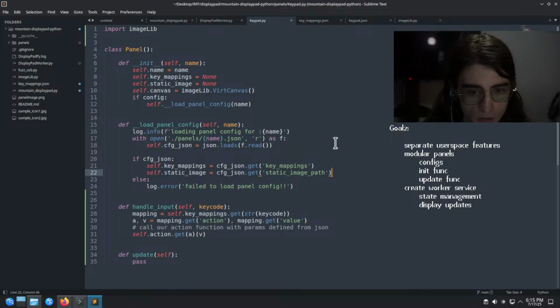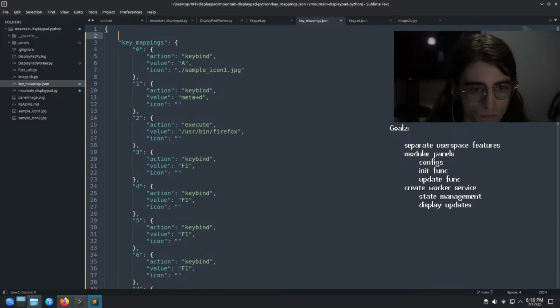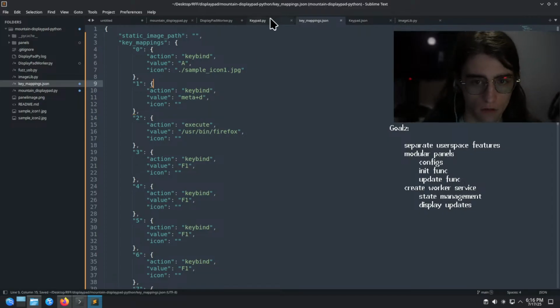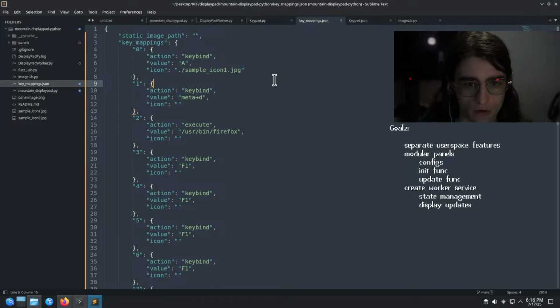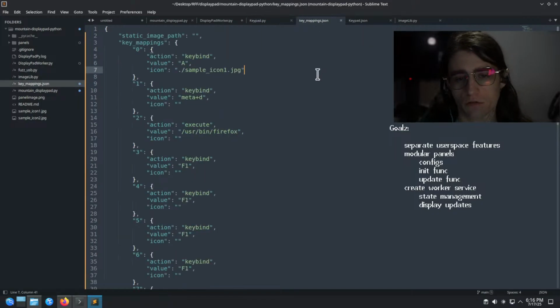Static image path. And the static image path I had in mind to be a path to a default image. So if you had a panel that you put together and you want a default image to be the background, because you're not actually updating it based off of icons or anything, that's what the static image path would be for.